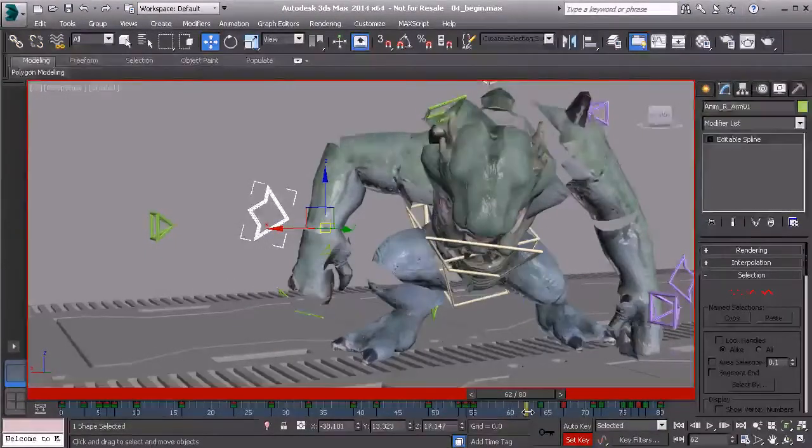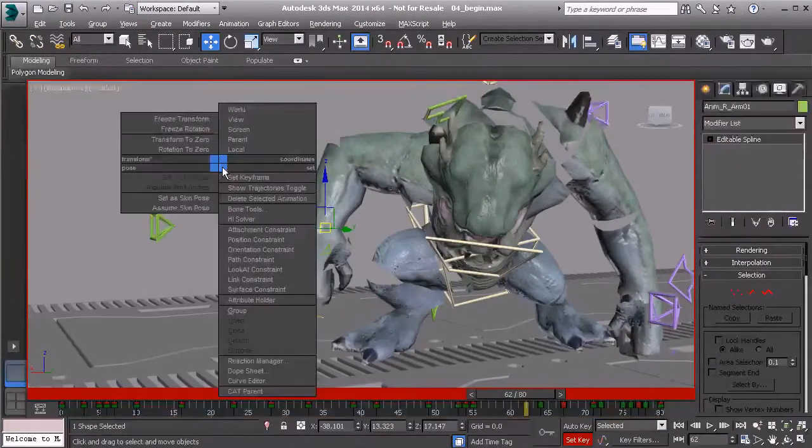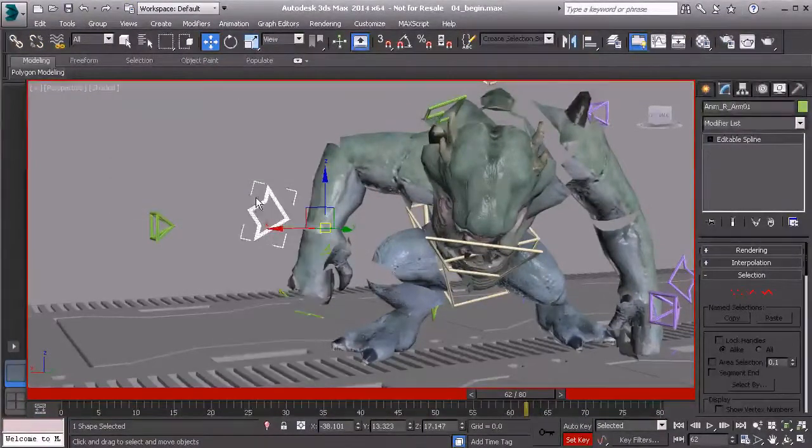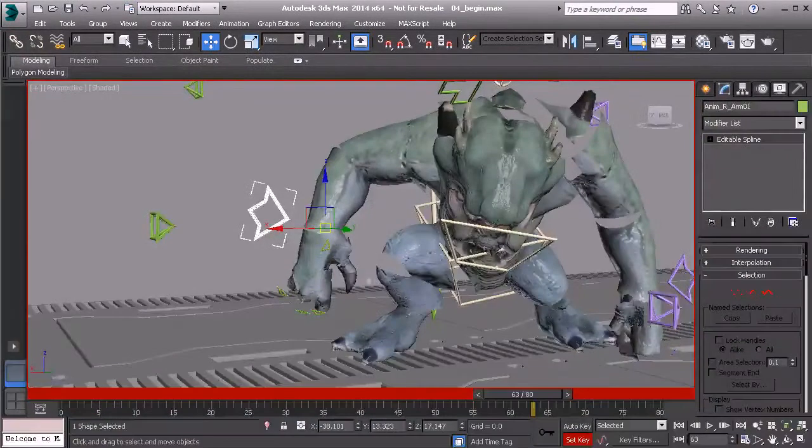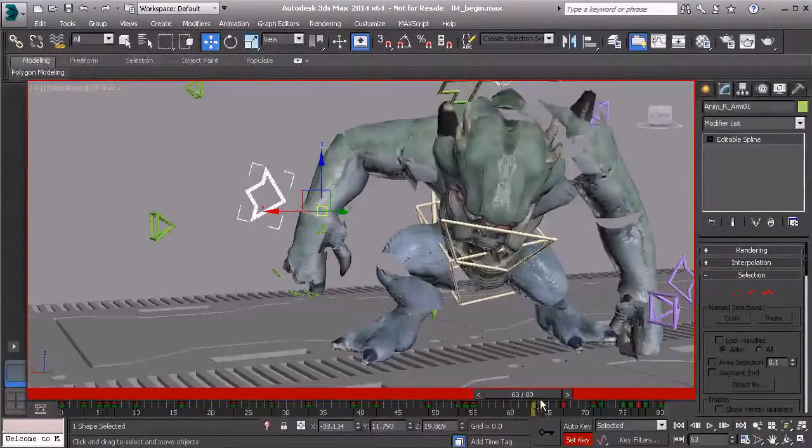If you would like to wipe out all animation on the selected object, it's just a matter of right-clicking to use the Animate Quad menu, and now you can choose Delete Selected Animation. And take a look, all animation has been wiped out. But at this point, it's not a good idea for this control, so I'll press Ctrl-Z to undo back.